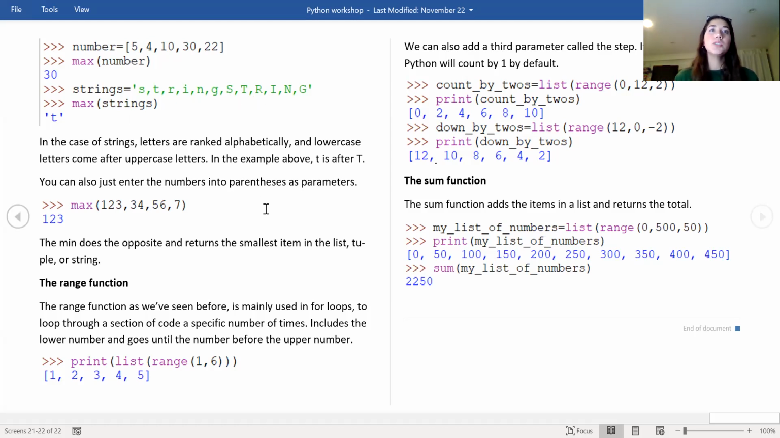You can also just enter the numbers into parentheses as parameters of the function, and it will give you back the maximum straight off the bat. So you don't have to make another list or something. So let's do that here. Max of 123, 34, 56, and 7, and it gives me back the maximum, which is 123. The minimum does the opposite, but all the same rules apply. You can just enter in the parameters right here, and it just returns the smallest item in the list, tuple, or string.